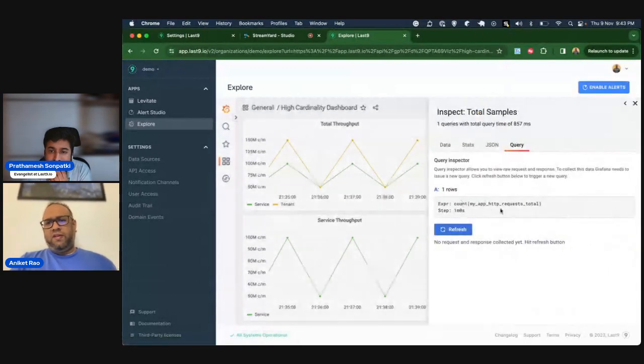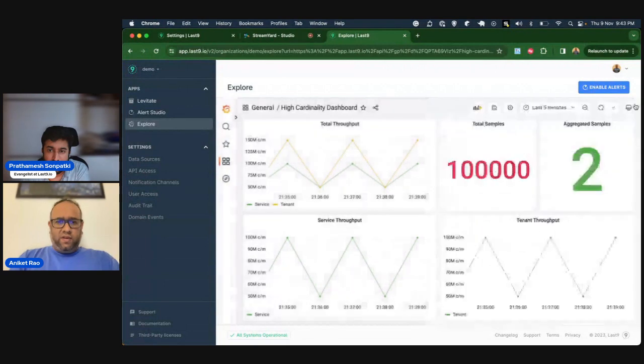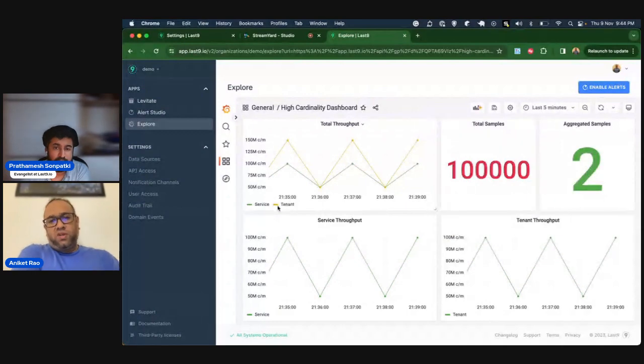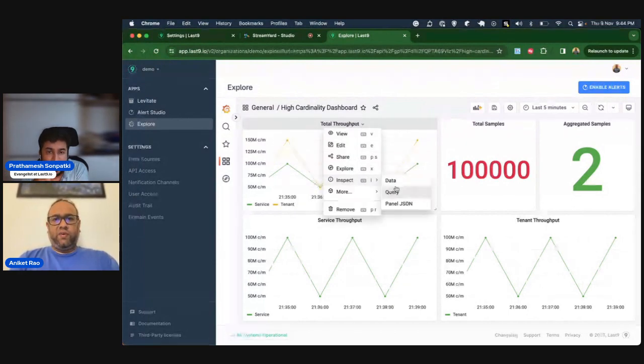This is a very basic query. I have an application, and I'm just getting the count of total samples. Given 100,000 samples, our desire was to have the total throughput of a service, and also the total throughput of a tenant. That is what this dashboard represents. Again, a very straightforward query.